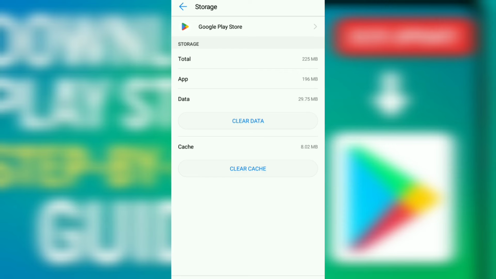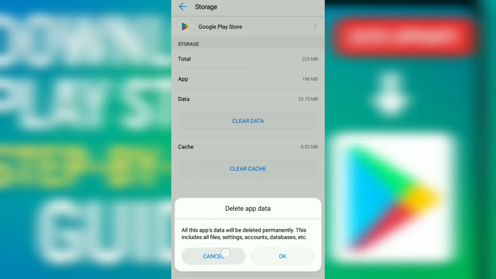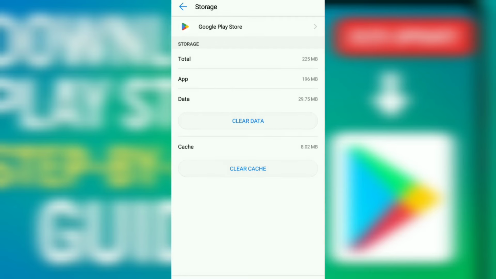Also make sure that your Google Play services are updated. This helps your Play Store run smoothly. If your Google Play services is not updated, it will make your Google Play Store run slowly. This last step is to update Play Store to the latest version.